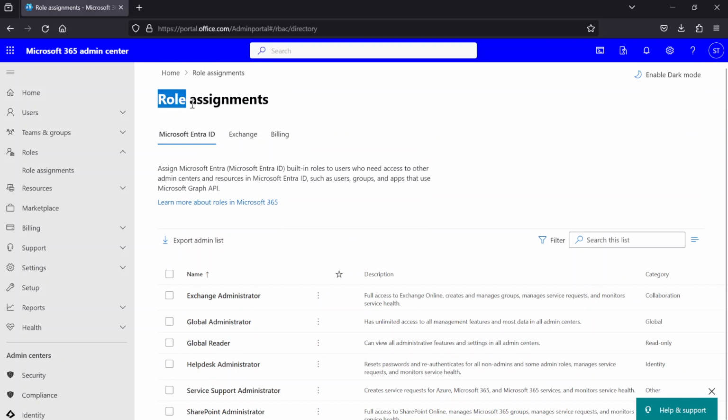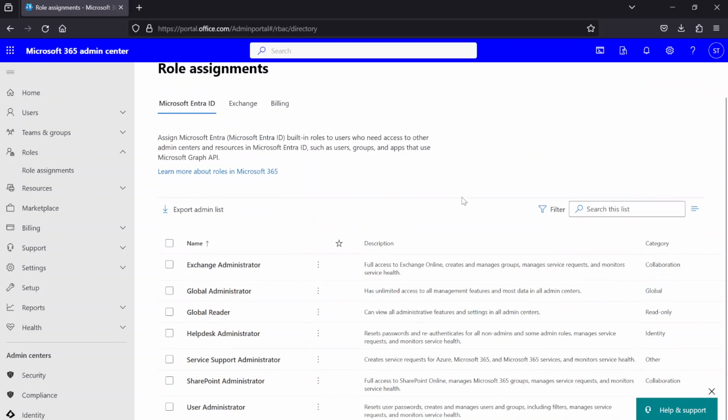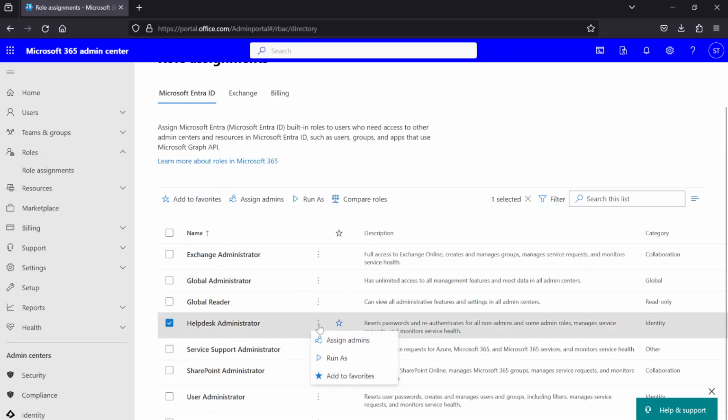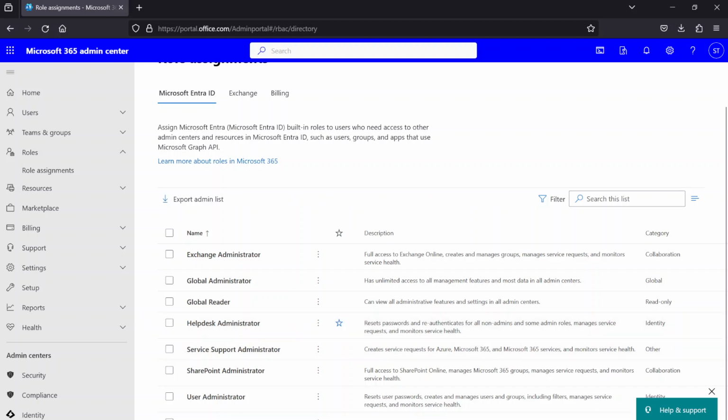However, I'm not going to be delving too much into this, as this should be actually covered in a separate video, because you can further specify roles, right? So basically, you could give someone, let's say, the help desk administrator role. However, you're also able to edit specific roles and further adjust what a person can do and cannot do within an organization.